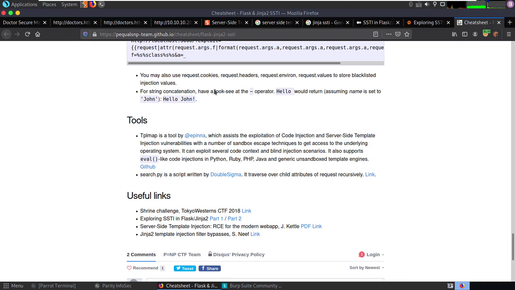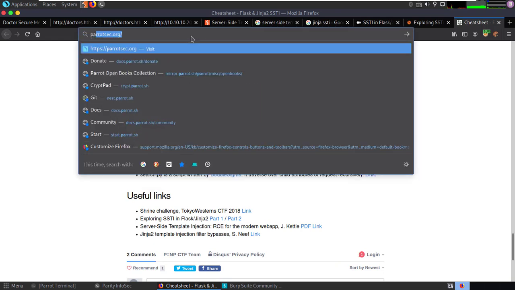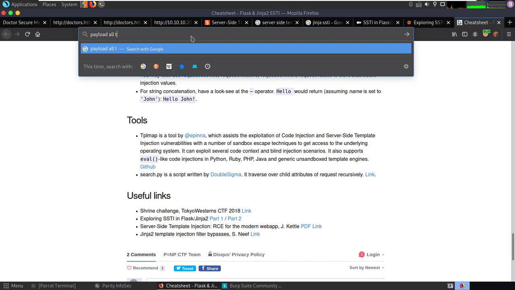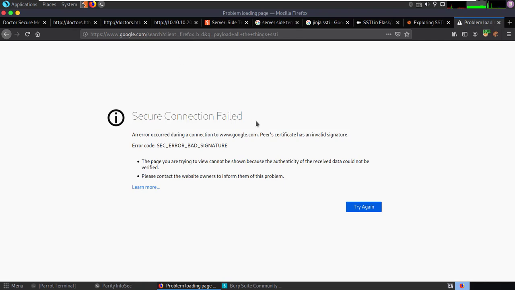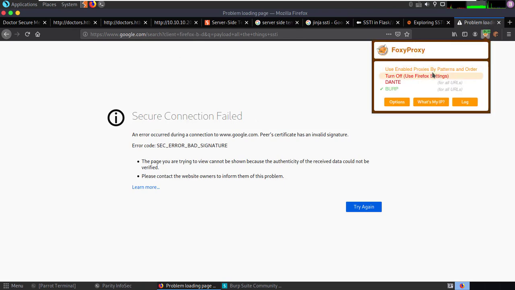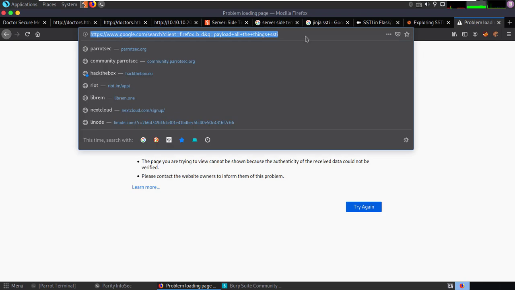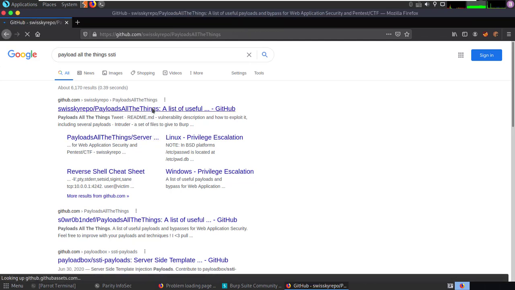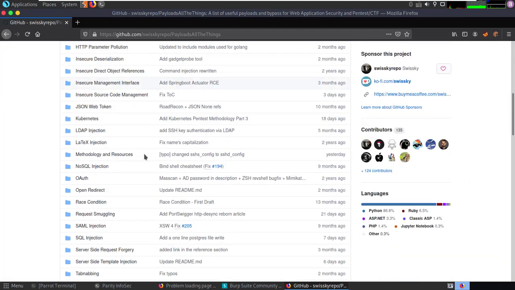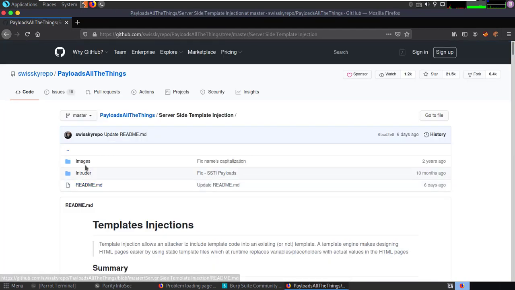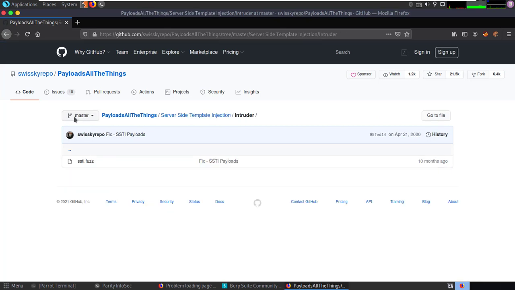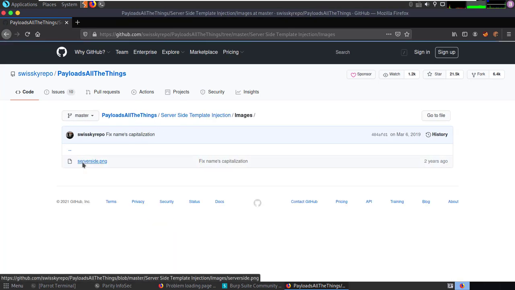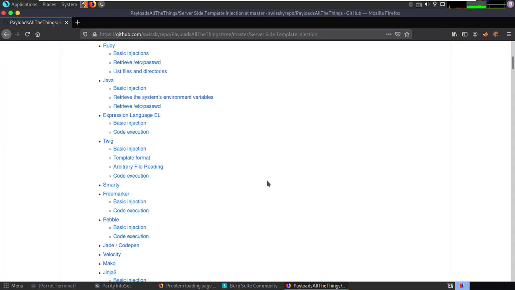What ended up working out really well for me was actually PayloadsAllTheThings. So I'll use that for reverse shells and some other stuff I'm looking at. But they have a section on SSTI. Go ahead and turn my proxy off right now, just because I don't need it. So inside of PayloadsAllTheThings, let's see if we can find it. Server-side template injection, and then there's images. No, okay. It's down here.